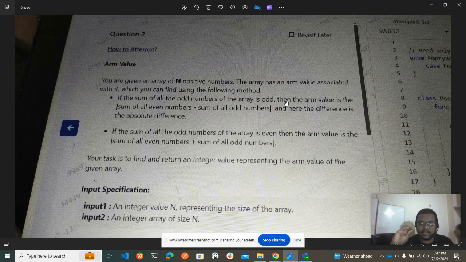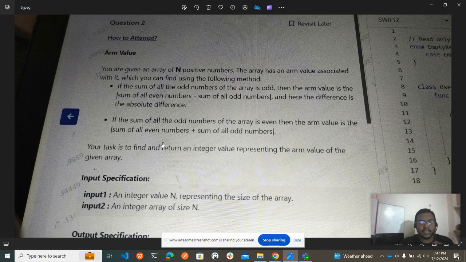Okay, if we use that function, it will be connecting all the negative numbers to the positive numbers. And here you go: if the sum of all the odd numbers of an array is even, then the arm value is the sum of all even numbers plus the sum of all odd numbers. Here we are doing a sum, which means there is no requirement of absolute value.